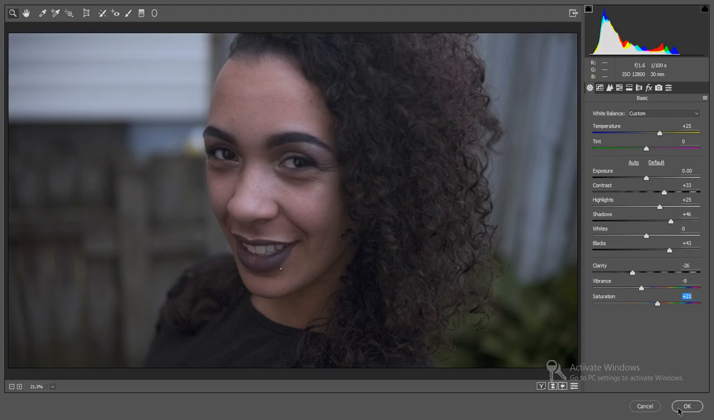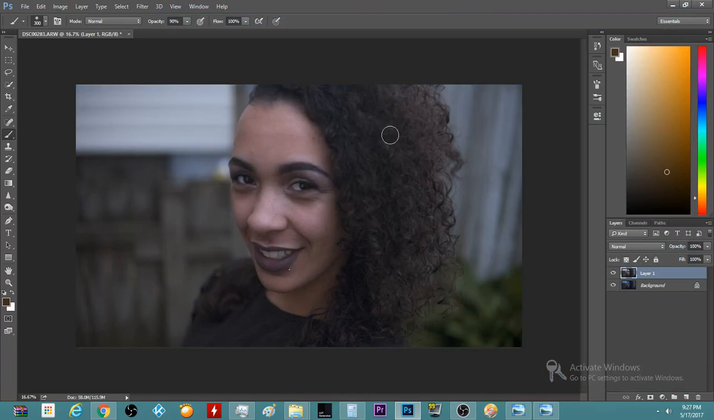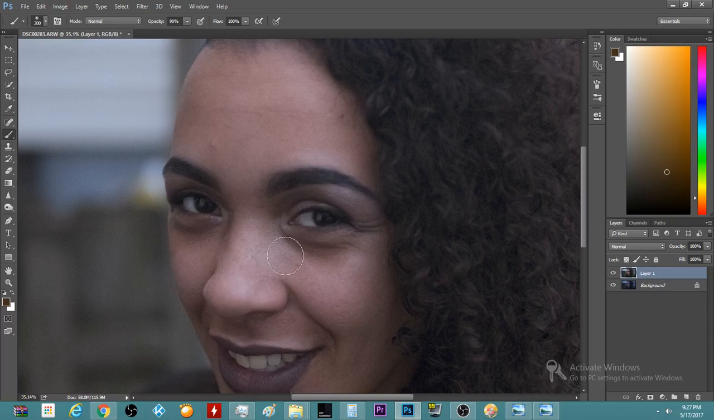Is it the best photo? No, but it's more than usable. Then let's start the operation. It went from the blue tint to this. Alright. Give me my sharpen tool. This is sharpen, right? Alright, here we go.